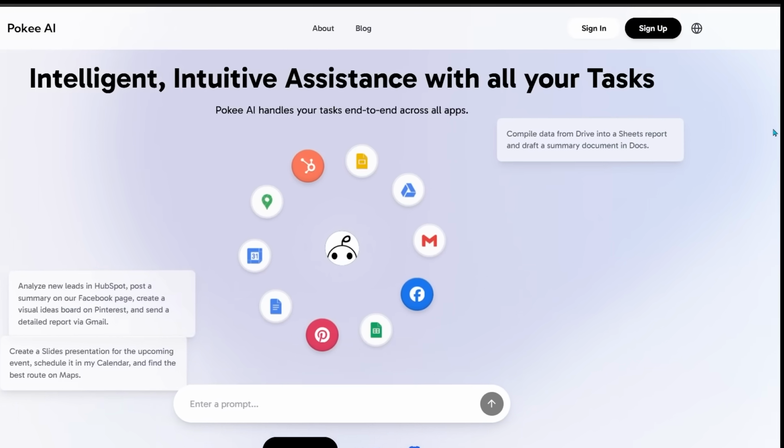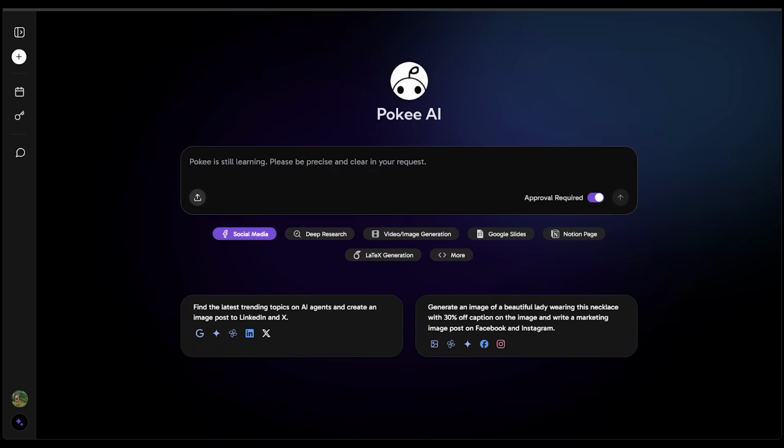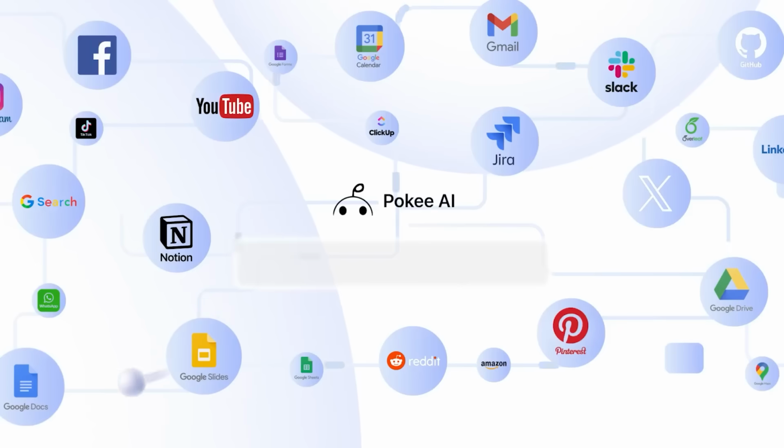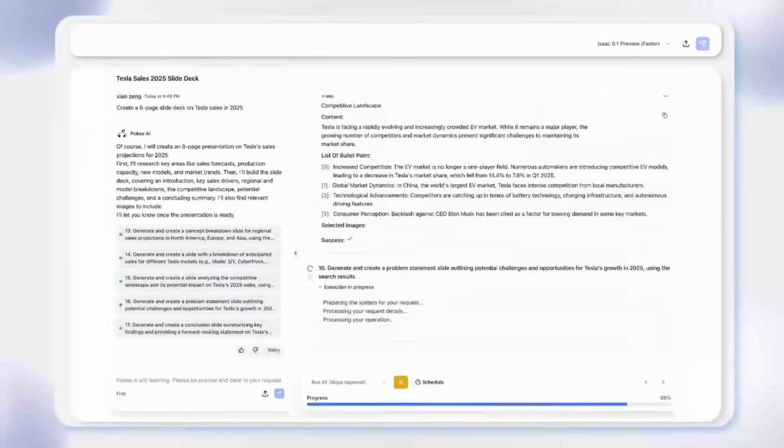Just head on over to pokeeai. Go ahead and sign up and sign in at the very top. And that's going to land you right inside the chat style interface. And from here, you can literally type anything you want. Research tasks, content creation, emails you want to fire off, social media posts. Pokey figures out what to do and executes it.